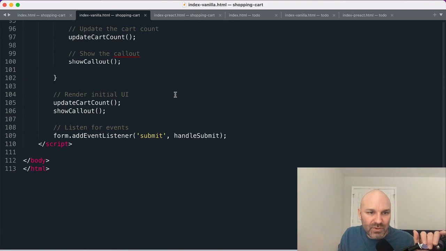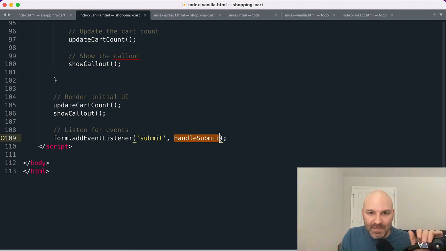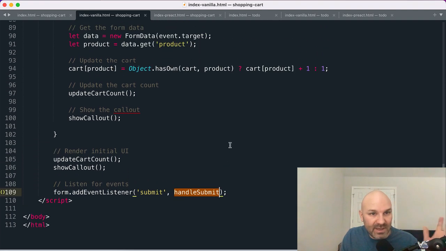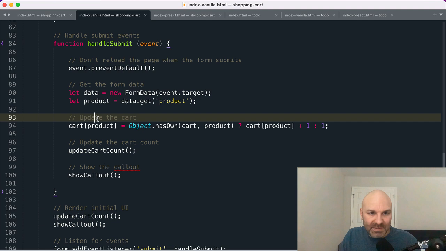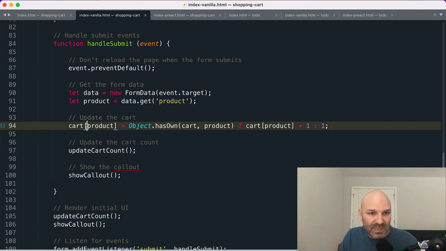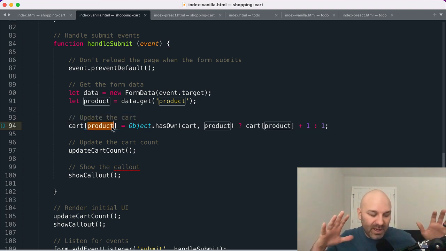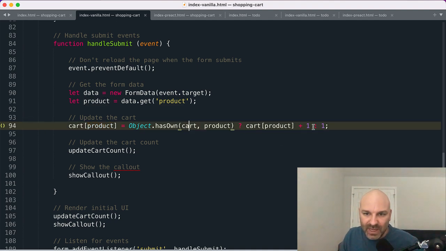So if we scroll down to the bottom, I am listening for submit events on my form. When that happens, I'm going to run the handleSubmit method to actually process it. Inside the handleSubmit method, I'm going to stop the form from reloading the page. I'm going to get my form data, grab the product ID, and then update our cart object. I'm going to set a key in that object with the product ID. If it's already there, we're going to get its current value and add 1 to it. If not, we'll set it to 1 as our starting point.